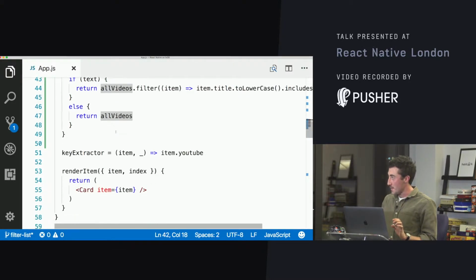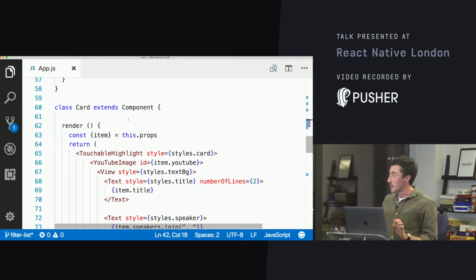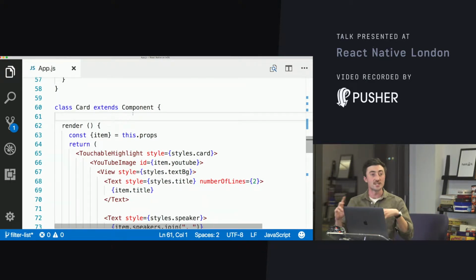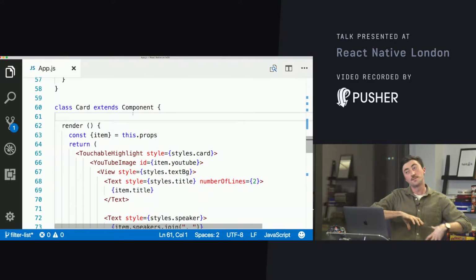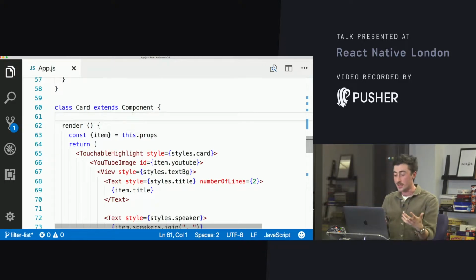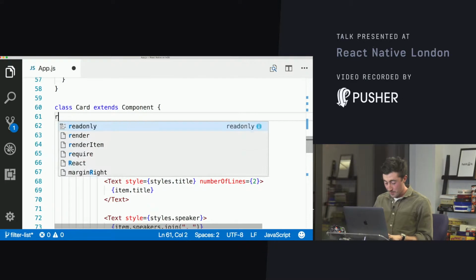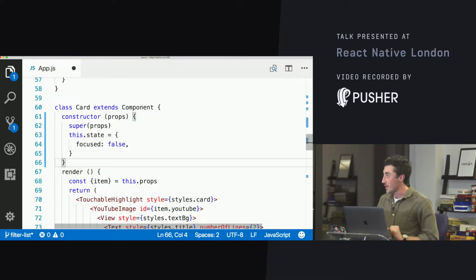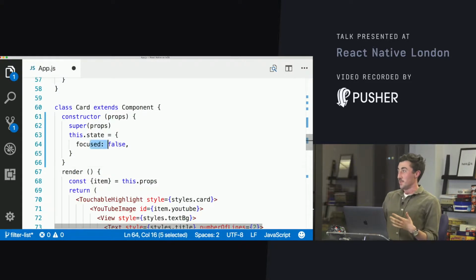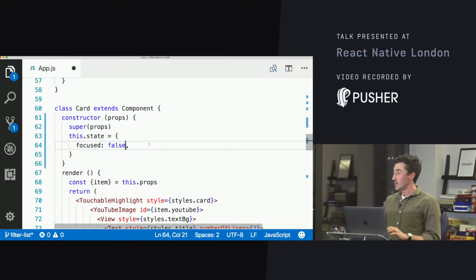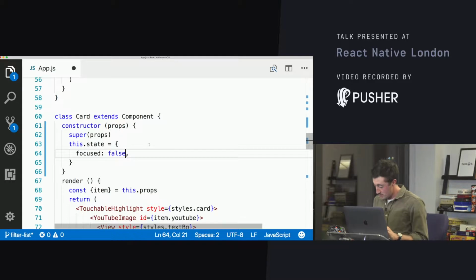So we're going to fix that by making our card component track whether it is the current focused item or not, and then render itself slightly differently. First we're going to add some initial state for that. So we're going to add a constructor. Cards are going to start off by default not focused.